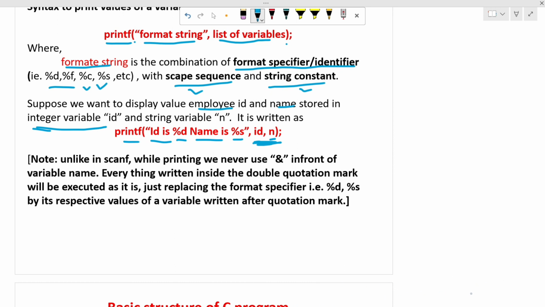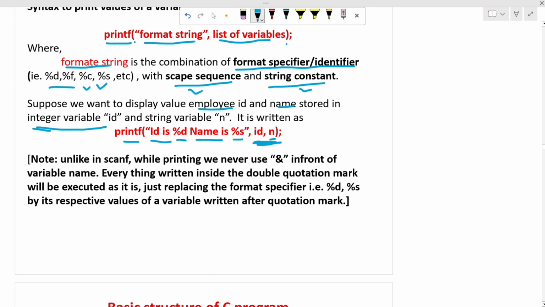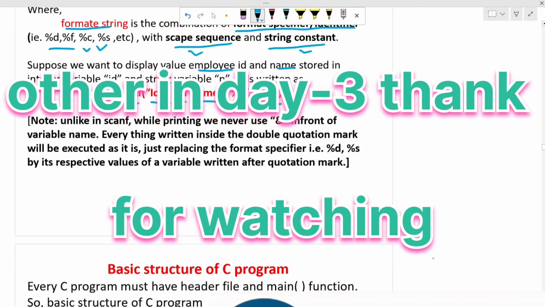Everything written inside the double quotation marks will be executed. यो डबल कोटेसन मार्क भित्र हामीले लेखेको सबै कुरा एक्जिक्युट हुन्छ तर त्यहाँ रिप्लेस के हुन्छ भने जुन हामीले फर्मेट स्पेसिफायर लेखेका छौँ त्यसको सट्टामा भ्यालु स्टोर हुन्छ हैन। जस्तै %d को सट्टामा आईडी को भ्यालु जान्छ। अब आईडी कति छ, 10 छ 20 जति होला त्यति जान्छ हैन। त्यसपछि नेमको सट्टामा नेम त्यहाँ जान्छ हैन। ओके नाउ.